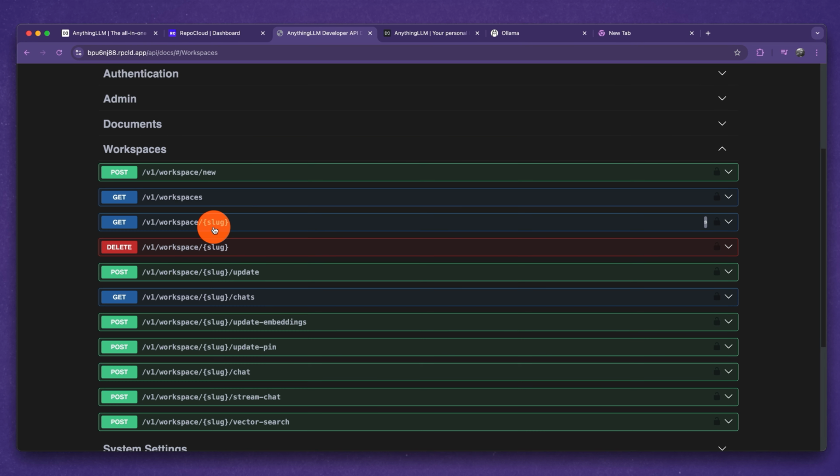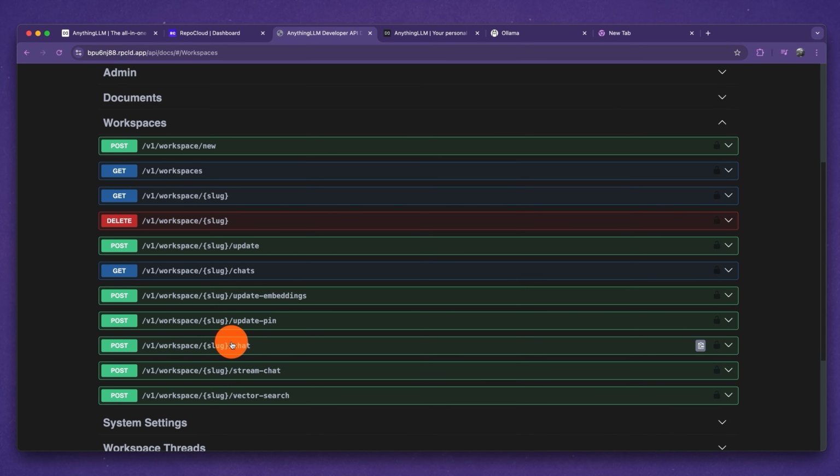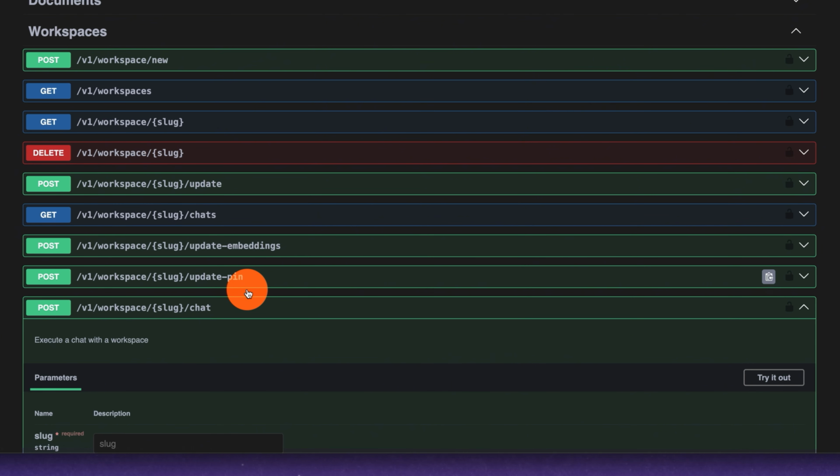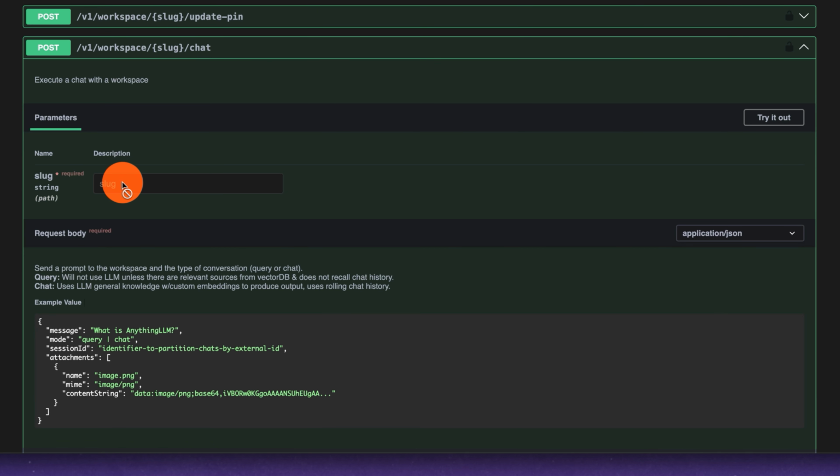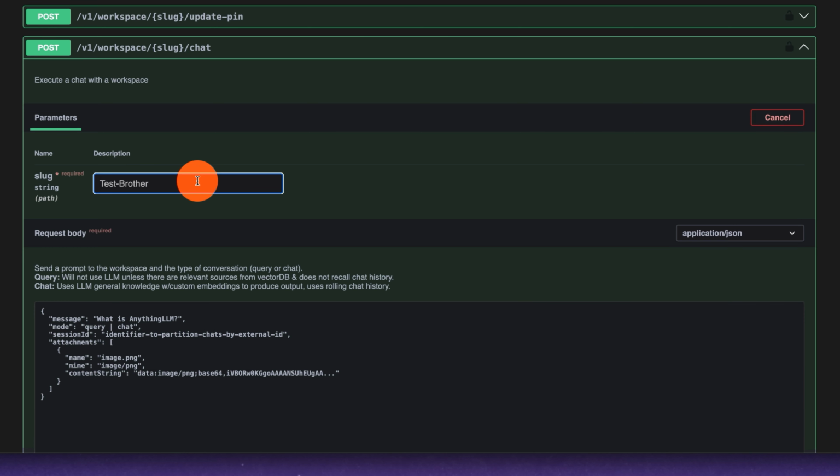That's why I came to the workspace tab. First, we will call it as workspace. Since it's within the chat workspace, that's why. Look, the extension is this: v1/workspace/slack/chat. I can run it by typing the name of the workspace instead of Slack. I clicked the Try It Out button. I typed Test Brother in the Slack box. I clicked the Execute button.